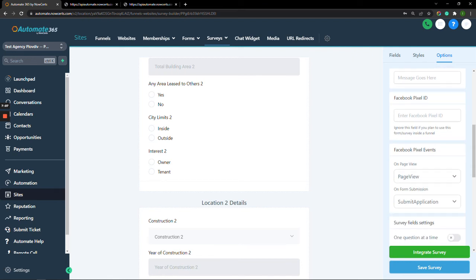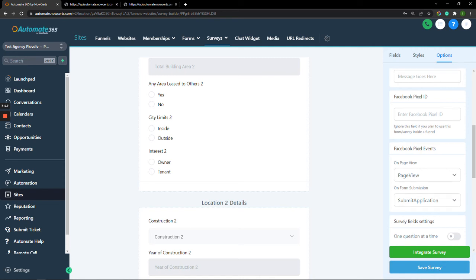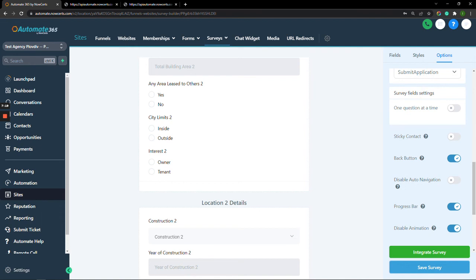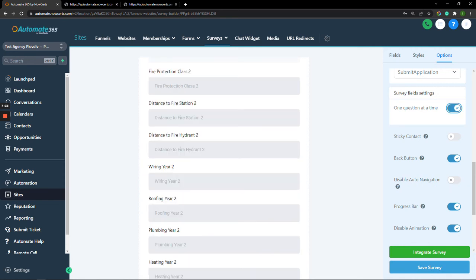Okay, next you have the option to add your Facebook pixel ID again as in the form builder. Then you can specify the Facebook pixel events. Following is the option to have one question at a time. If you toggle this on, your survey will become a one-pager. Okay?